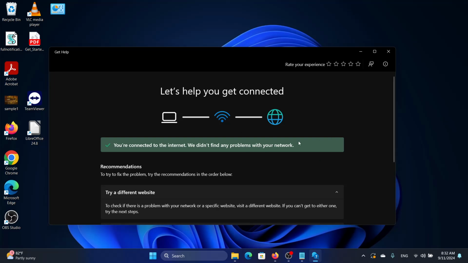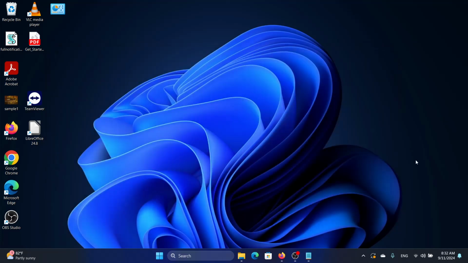Now this will start the network troubleshooter, and if there are any issues, see there are no issues with my network, but if there are any issues on your network, it will sort it out. Now if that doesn't work for you, then you can try connecting on a different frequency band. So let me click on the Wi-Fi button here.